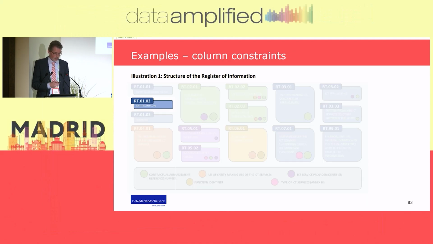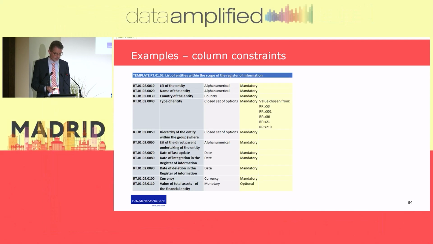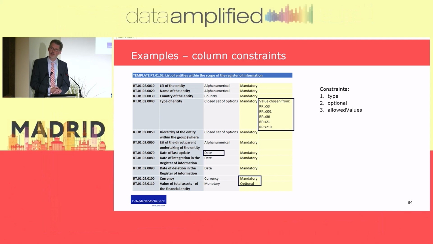So I'm going to illustrate the column constraints with this one. These are the facts that need to be reported for each and every entity that's in scope. And I've taken from the example of the EBA in this case what kind of constraints there are. So we have type constraints, we have optionality constraints, and we have allowed values constraints that I would like to illustrate today, how they would be, let's say, put into the xBRL-CSV metadata.